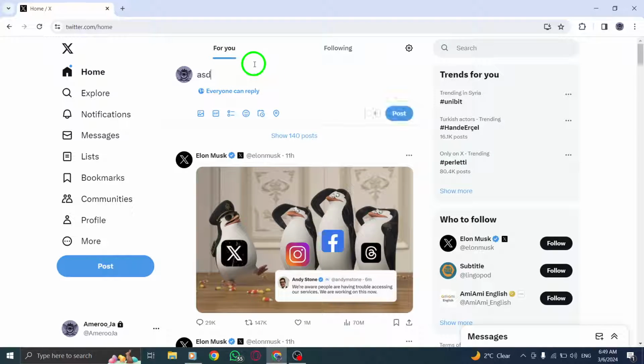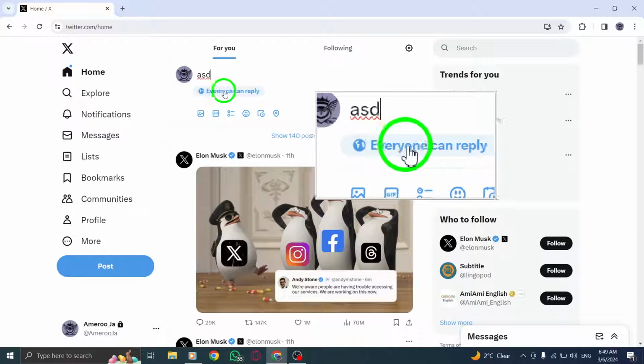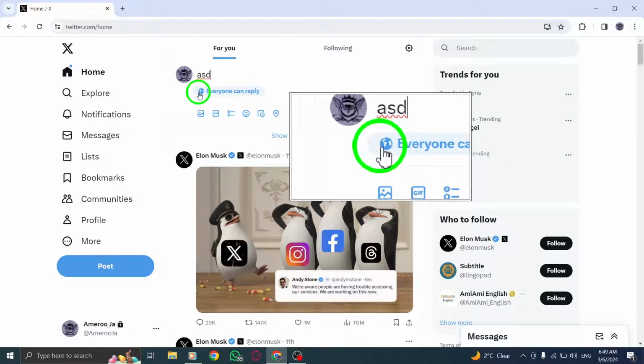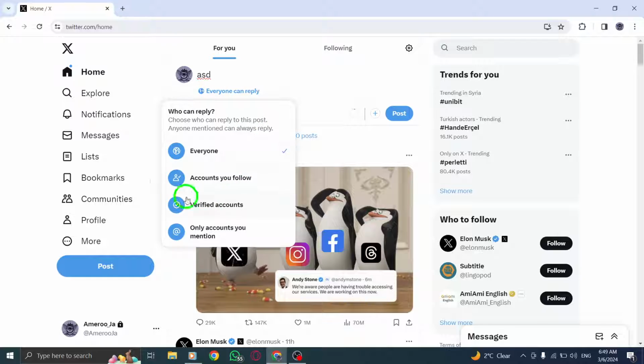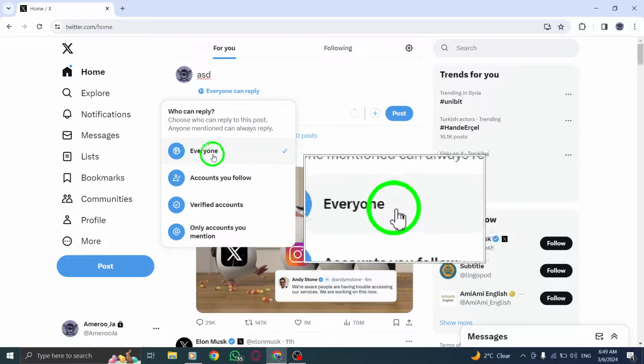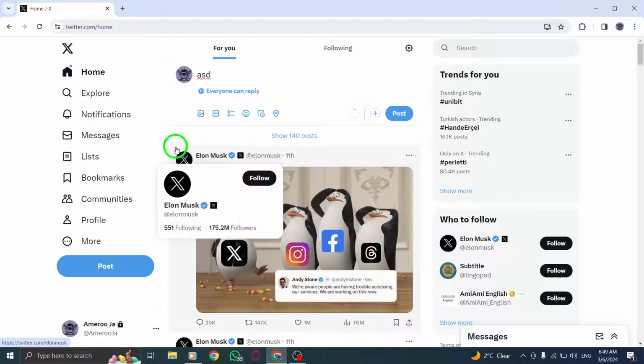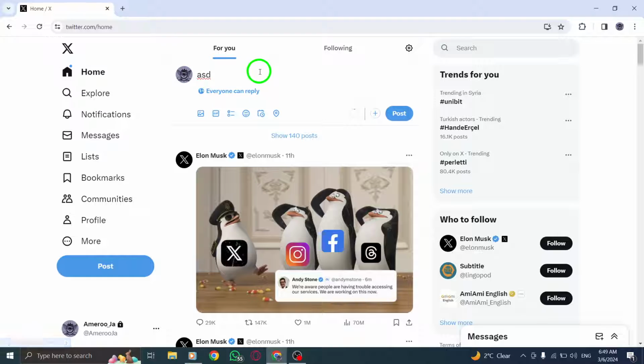Next, look for the option labeled Everyone Can Reply next to the globe icon. Click or tap on this setting to open the reply audience options. From the drop-down menu that appears, select Everyone to allow all Twitter users to reply to your post. This setting ensures that your post is open for engagement from all users.